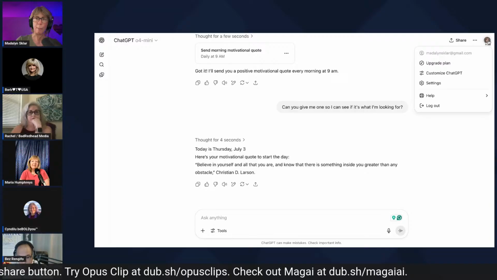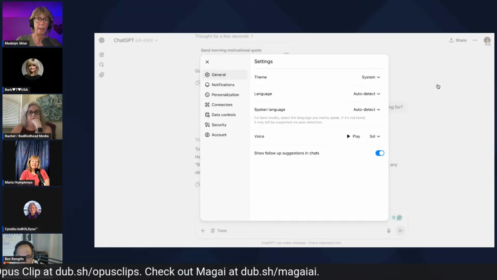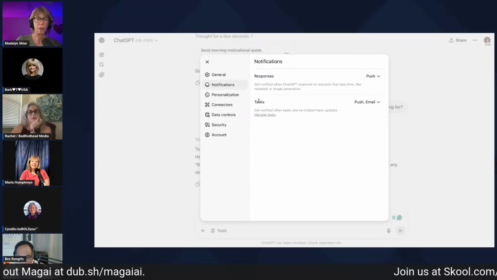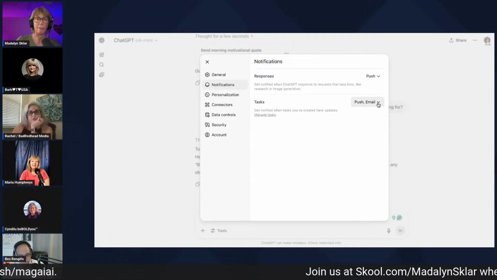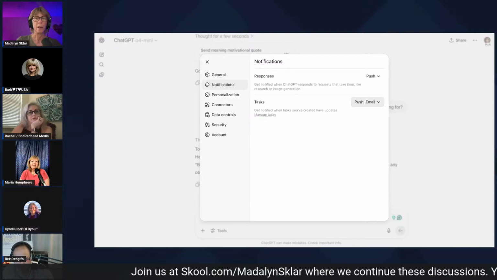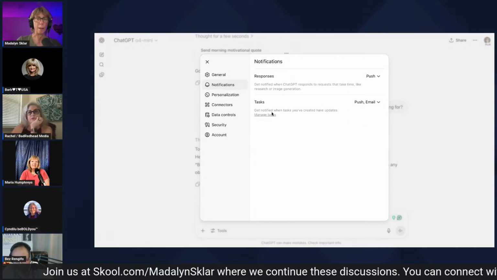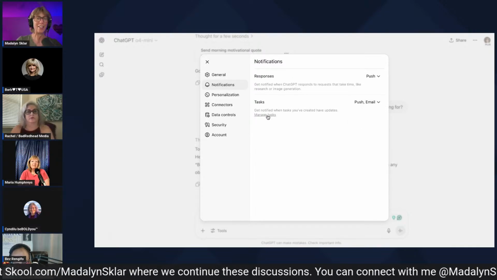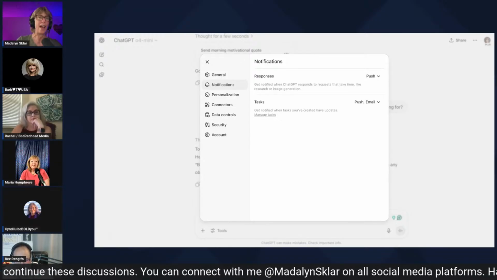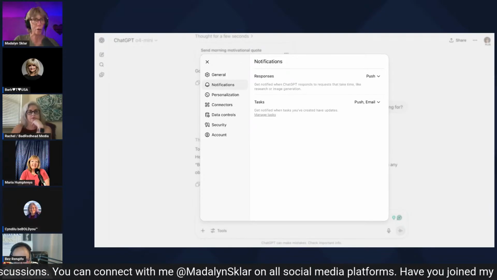When you come up here to the top right, you go into your settings and you go to notifications, and then you're going to see right here, task. So I have it set to push an email, but I don't know why they make this so small, because that's just for the notification. But this is where they put where you manage. Real tiny text right here. It says manage task. So you have to click on that to get to where all of your tasks are.